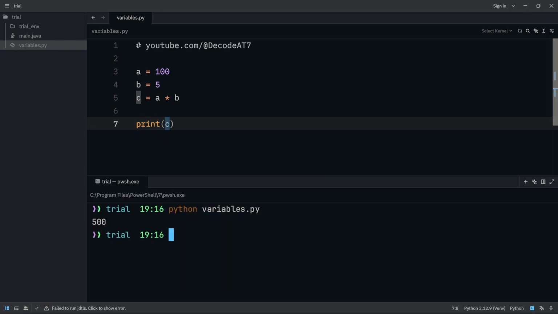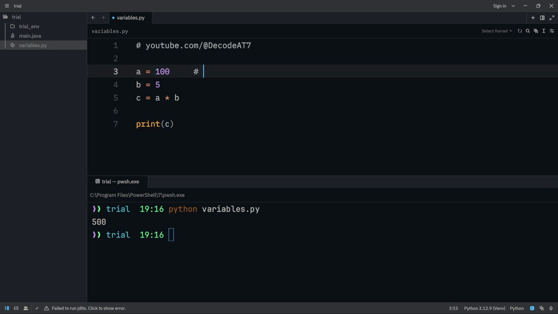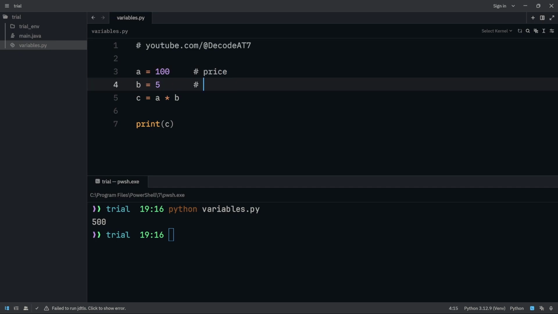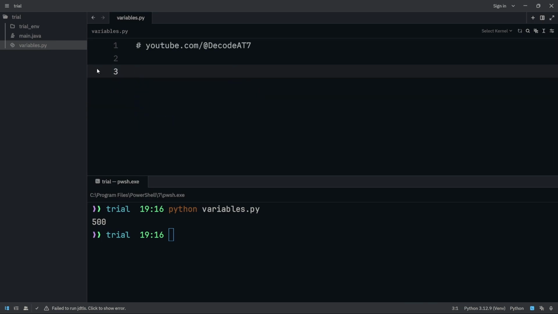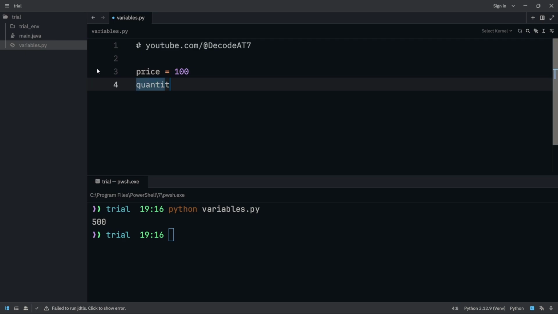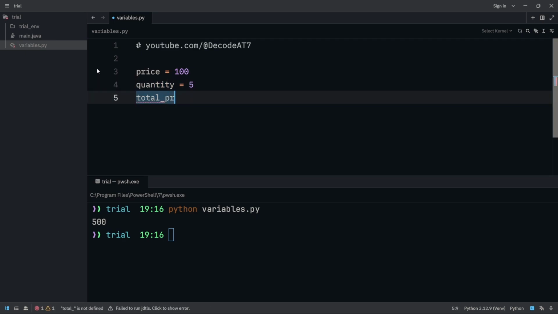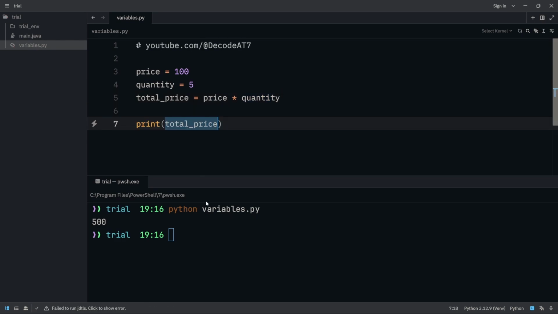But looking at the program, if you showed this to a friend, your friend won't understand what it's about. And then to save it, you'll write comments like, this is the price, this is the quantity, and this is the total price, which is kind of stupid. Instead of doing all this, you can just name the variables properly, like price is 100, quantity is 5, and total price is price multiplied by quantity. And if I print the total price, I get 500. And even if you show this code to your mom, she'll understand what it is trying to do. Good variable names make your code self-explanatory, reducing the need for extra comments.